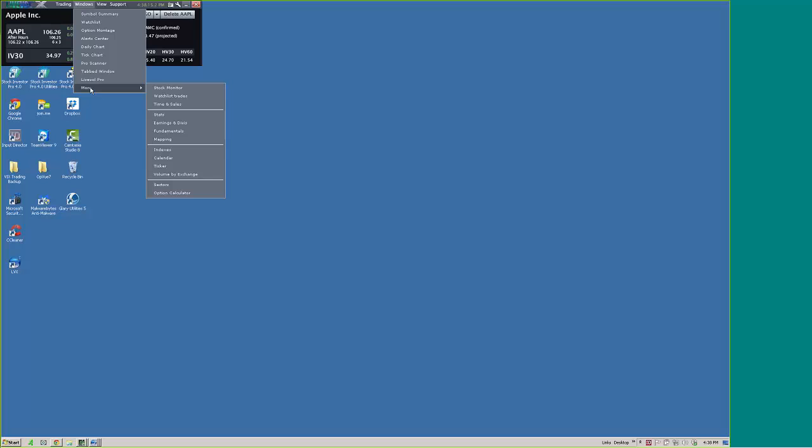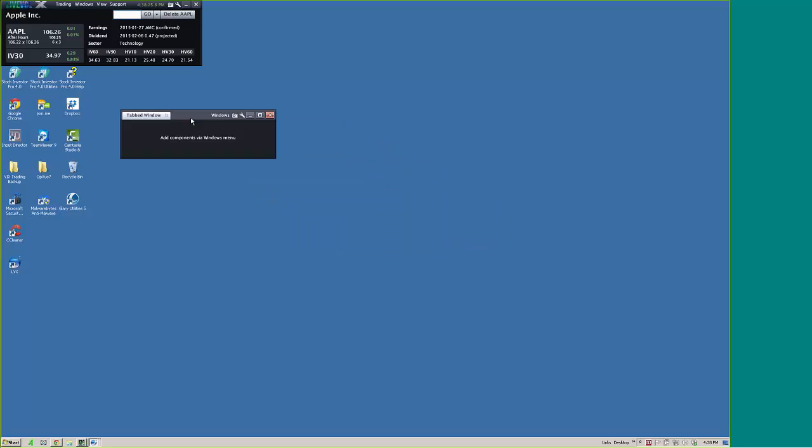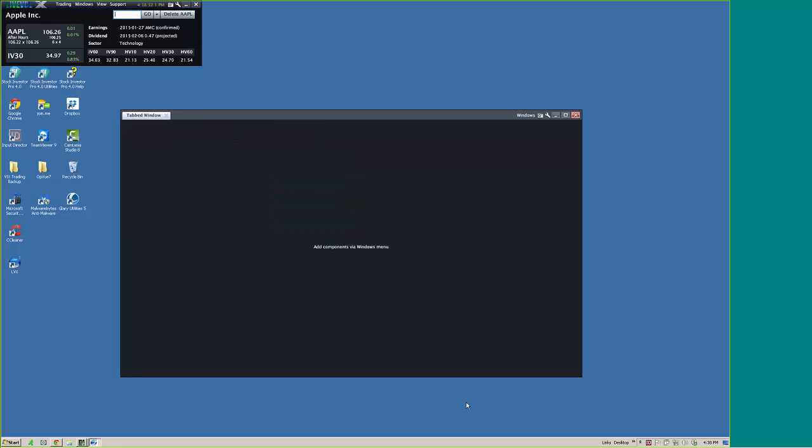The one that I find very, very useful is the actual tabbed window. When you open up a tabbed window like this, and I'll make it a little bit bigger, you can then open up multiple windows within it. So this way, I'll have a whole bunch of different tabs. What I've done is built 2 tabbed windows. When you take a look at this, for example, I'll open up an options montage. Let me just close this.